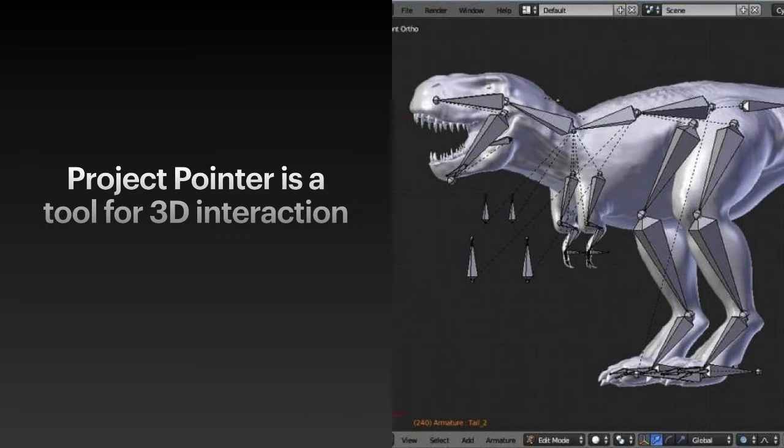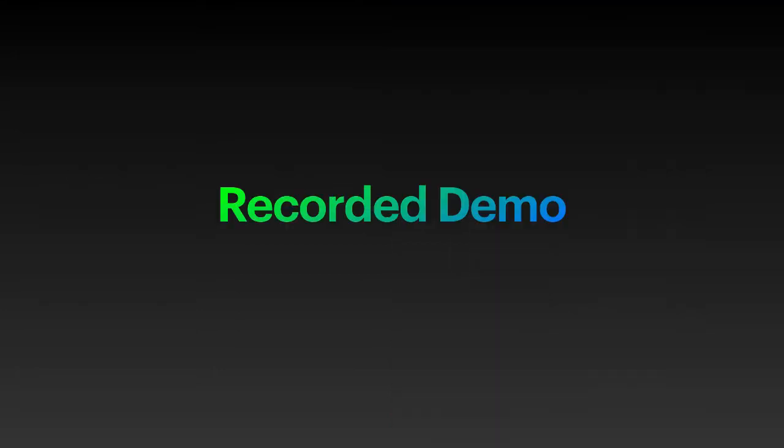Project Pointer is a tool I've been working on that aims to make 3D interaction more intuitive and powerful. It's a smartphone app that works in conjunction with a paired desktop app. It's used for CAD, gaming, and 3D modeling applications, but theoretically can be used for any sort of 3D interaction. I've developed a number of example apps that illustrate the capabilities of Project Pointer. I'm really excited to show one of them to you today.